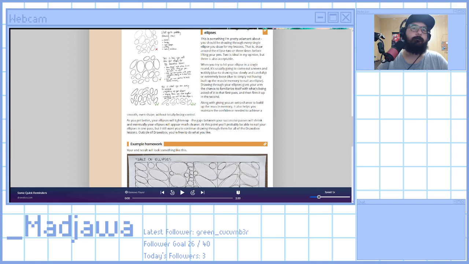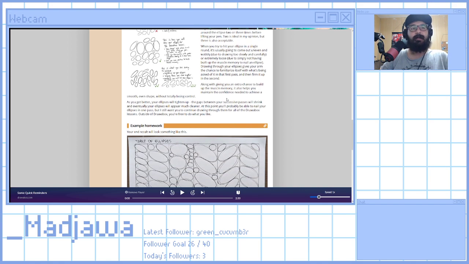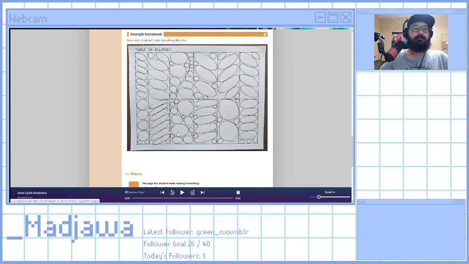Gotta read this again, this is important. Drawing through the ellipses gives your arm the chance to familiarize itself with what's being asked of it in the first pass and then firm it up in the second. Along with giving you an extra chance to build up the muscle memory, it also helps you maintain the confidence needed to achieve a smooth, even shape without losing control. As you get better, your ellipses will tighten up. The gaps between your successive passes will shrink, and eventually your ellipses will appear much cleaner. At this point, you could probably do them in one pass, but still draw through them for all of DrawBox. Outside, do what you want. Well, that's roughly what it should look like. That's the finish mark.